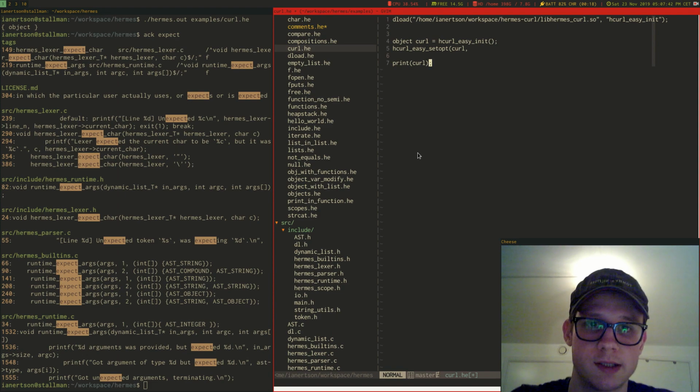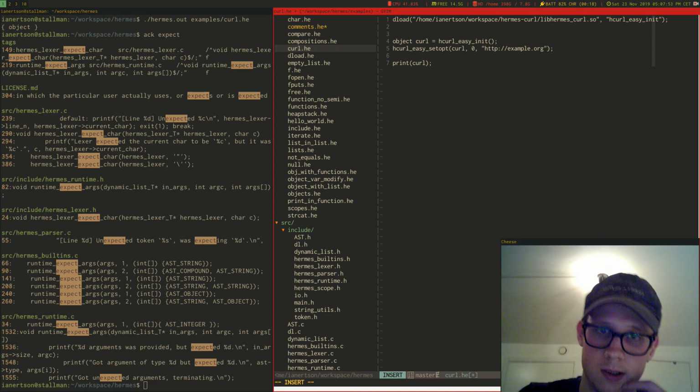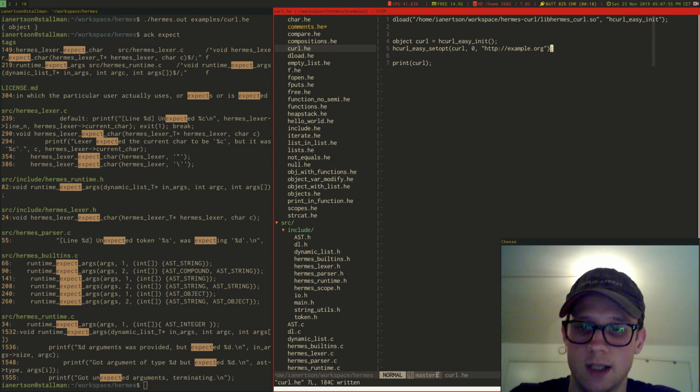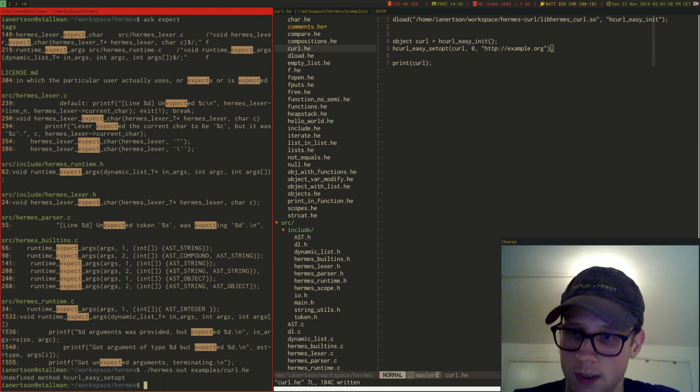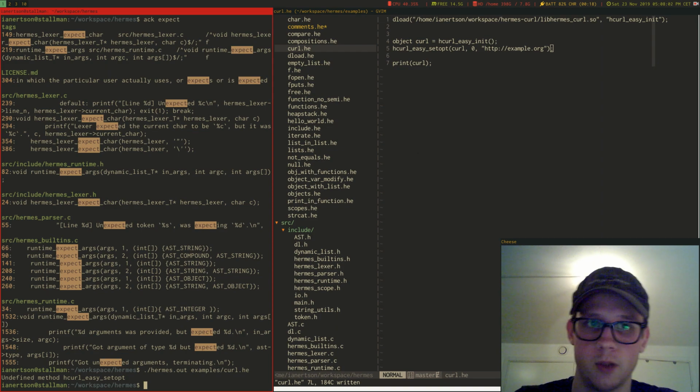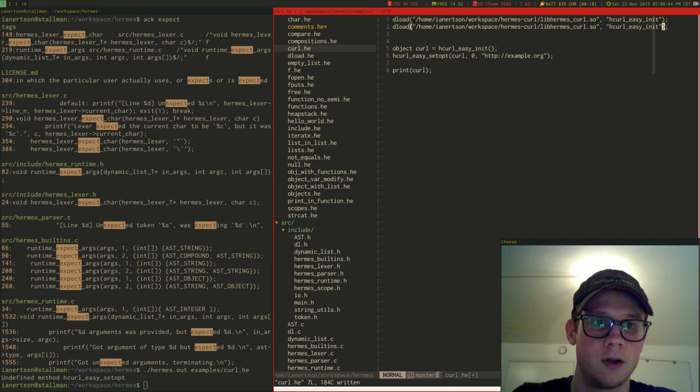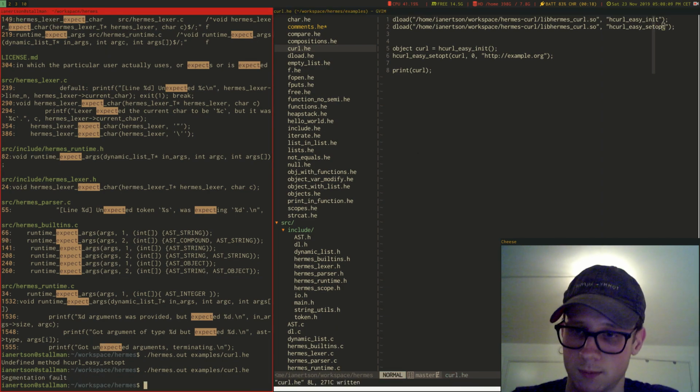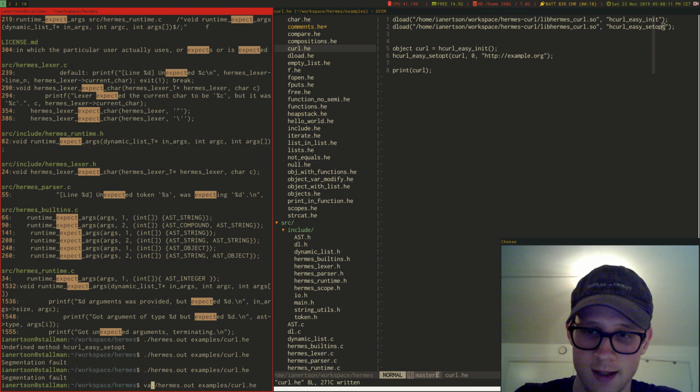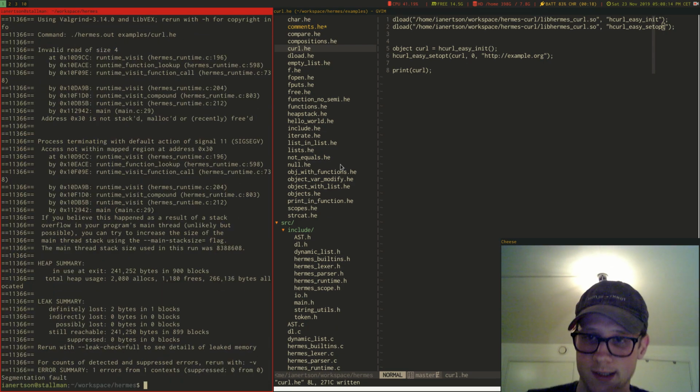Anyway, let's just try putting some random integer for now. HTTP example.org. Let's just see if our program still runs. Undefined method curl easy setup. Oh, we have to actually load that as well. Segmentation fault. It's probably because it's getting an unexpected integer, probably.